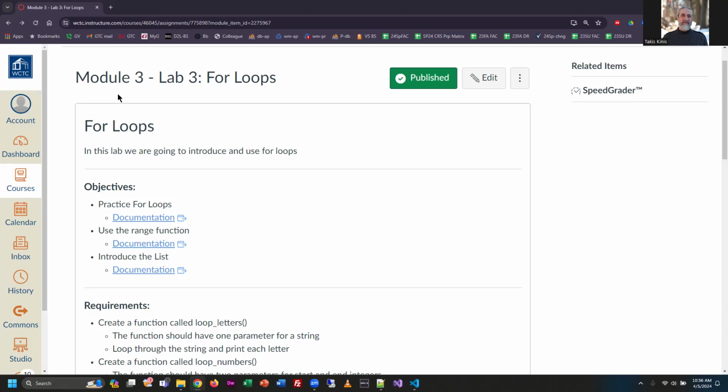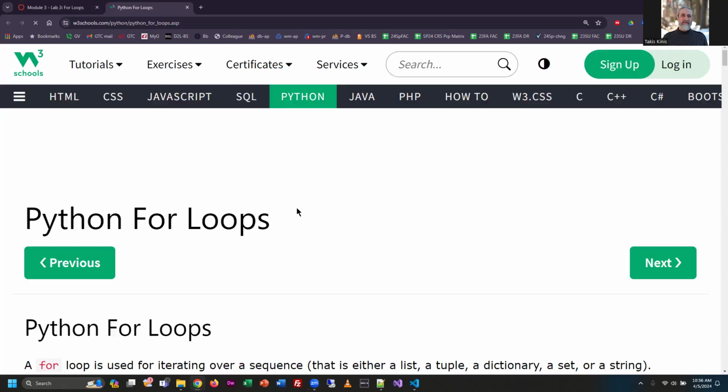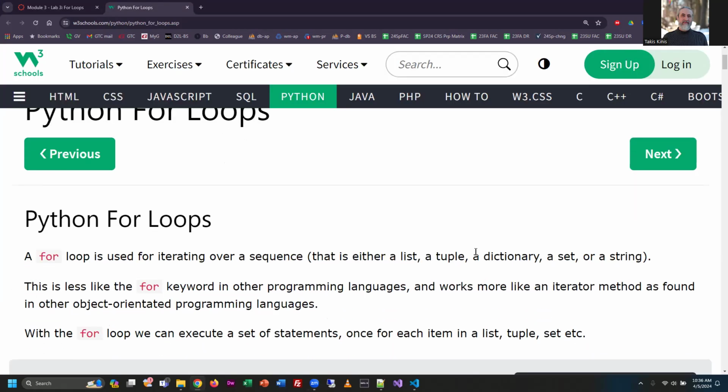Welcome back, everybody. We're going to be working on module 3, labs 3 and 4 in this video. We're going to move on from the topics that we were talking about in the previous video, which was while loops. And we're going to look at the other looping structure in the Python language called the for loop. Start by doing a little reading first.